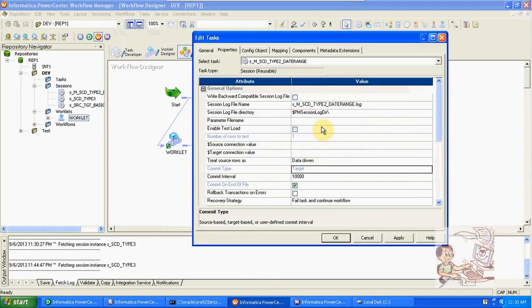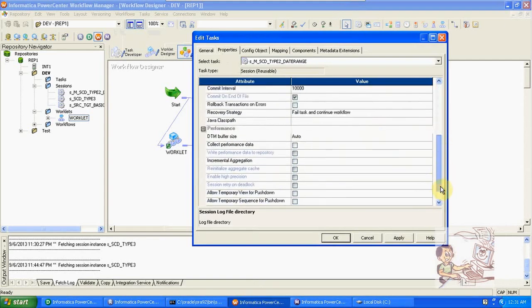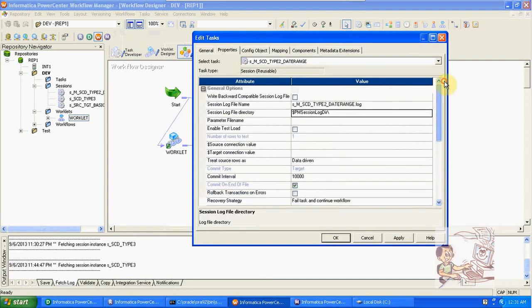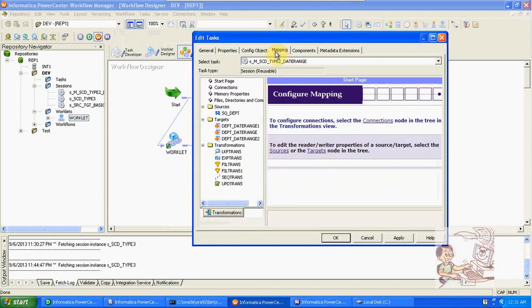Okay, and next, this is the parameter file path. This is the session log default. This is the session log directory. These are the important ones I'm explaining.